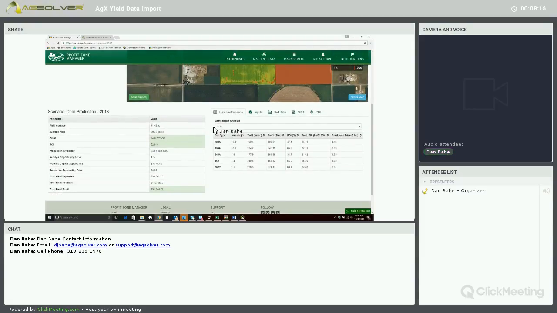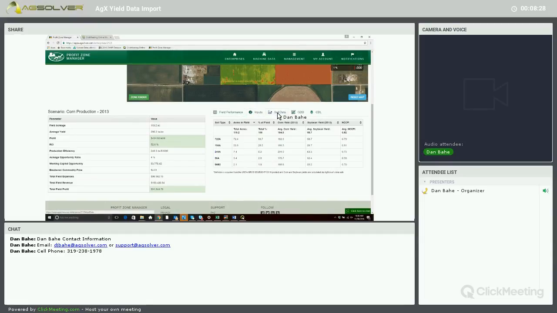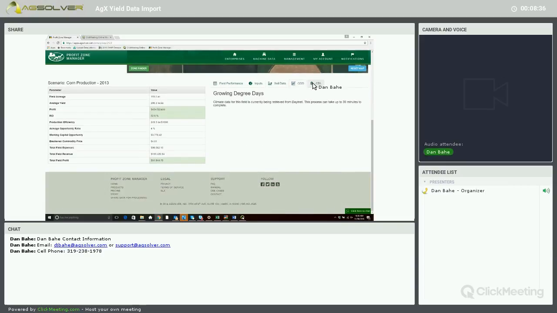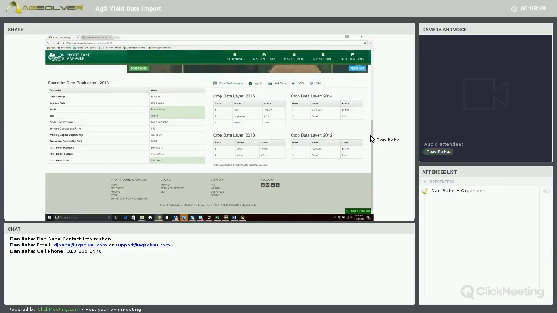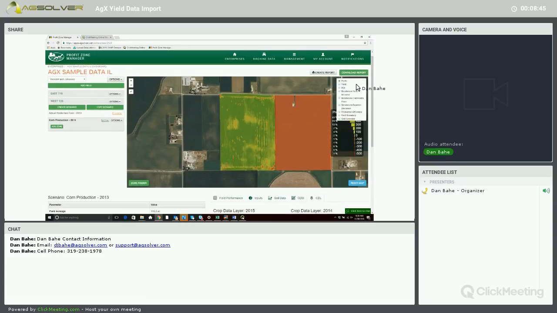We scroll down, we have a financial performance table. Our field performance based off of financial performance per soil type. Our inputs pie chart. Soils data layer, and this is based off of the county average yields. Growing degree days, still processing. And then we have the crop data layer. We have all of our typical maps that you see, from the profit, yield, return on investment, our break-even maps, production efficiency map, field boundary, and soils overview.